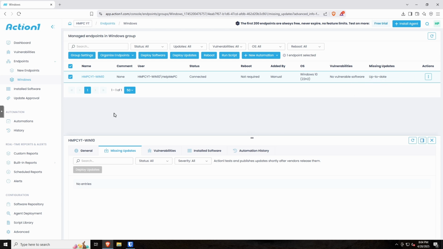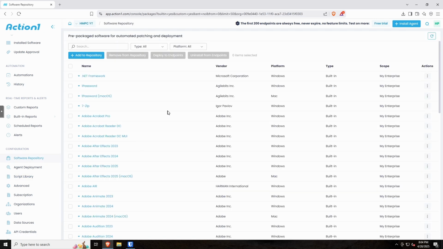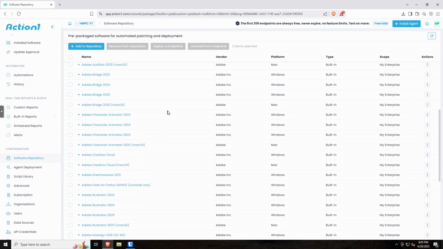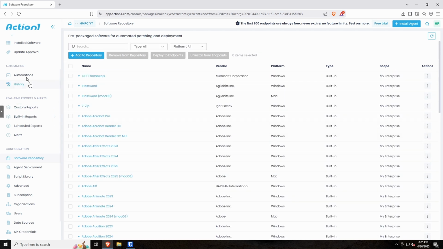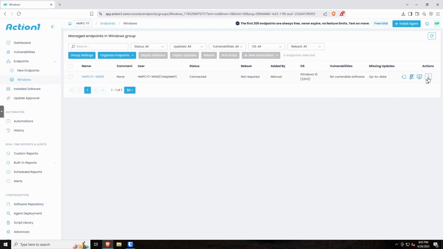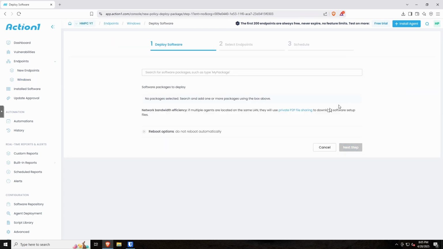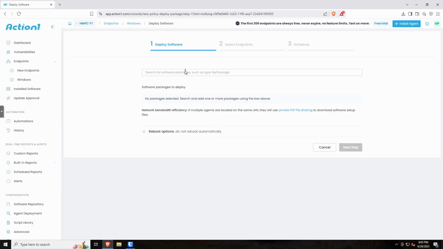All right, so the next cool thing that we can do from this is install software. So they do have some built-in software packages. And we'll come over here to the software repository. You can kind of scroll through and see what they have. I mean, it's not a super robust list, but they do have a lot of the common pieces of software. So if we go back to our endpoint, we click the actions button, we can say we want to deploy software, and we can see on here there is no Chrome or Firefox. So we'll install one of those. Let's look for Firefox. I actually like that better than Chrome.